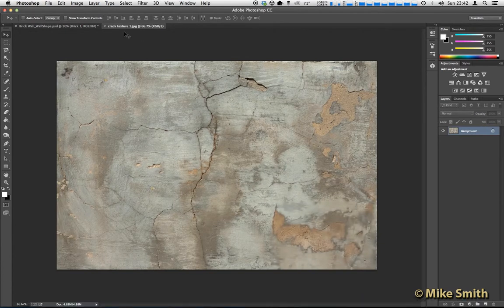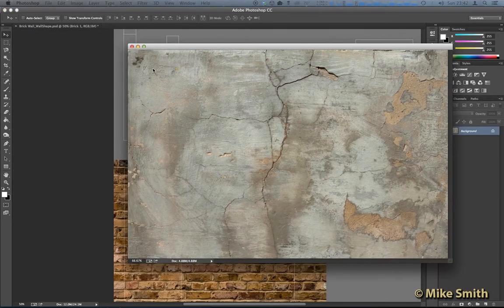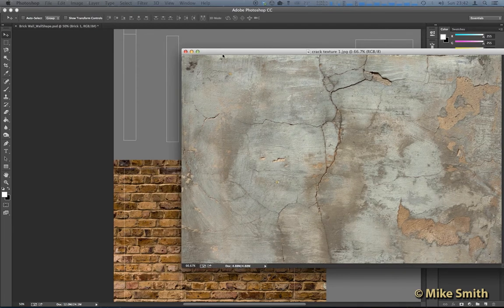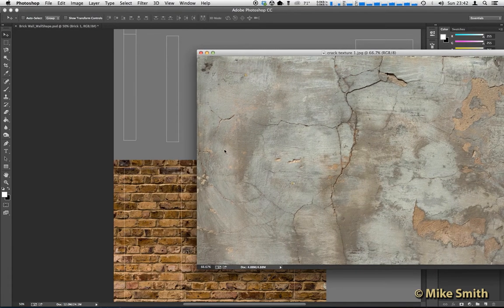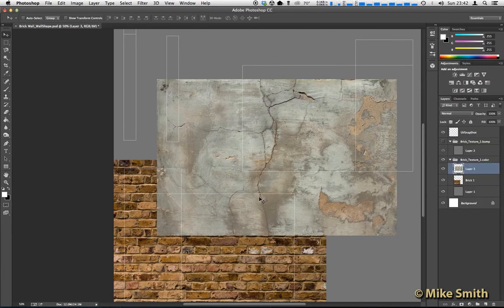There we go, and like we did before, I'll drag this tab down, I'll drag it off the top there, and I want to drag that straight onto my main file. So just make sure you've got the select tool or the arrow at the top of your tool palette and drag that across. And what I want to do is use just really the crack and some of the dirty areas from this texture file to actually come through this brick, otherwise it looks a bit clean.